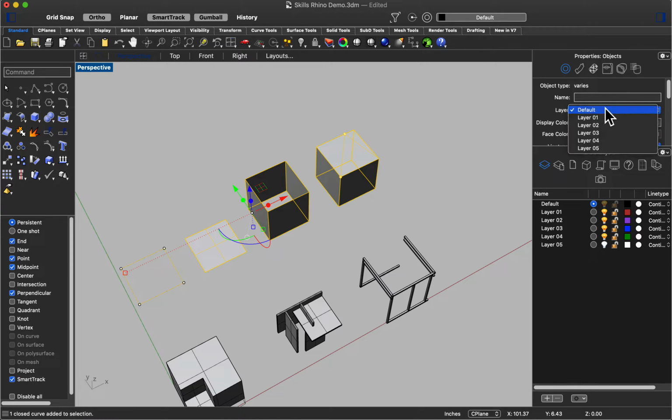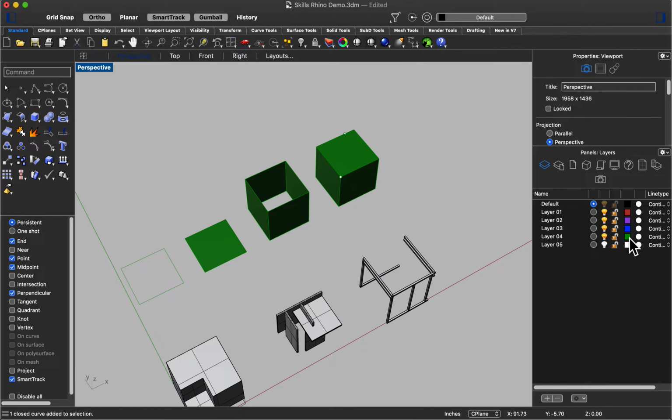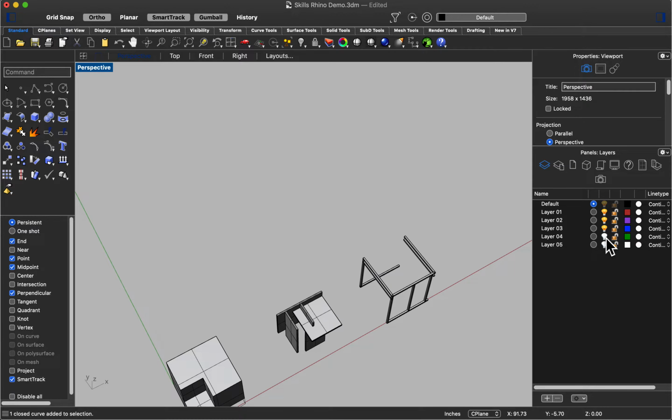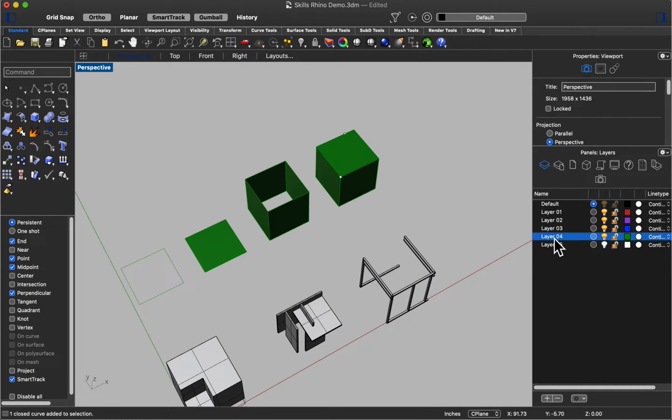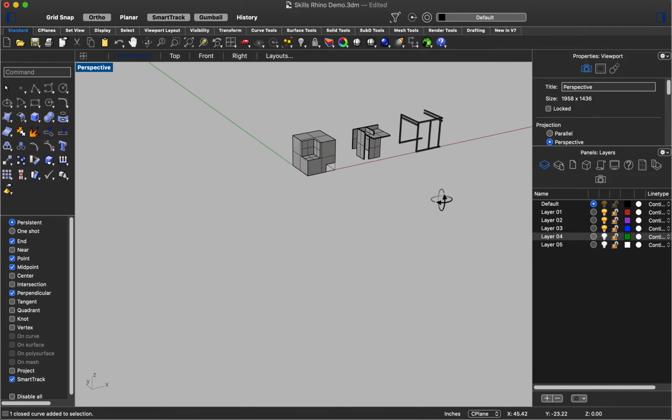So let me just, I don't think I have anything on layer 4. So I'm going to, under the Properties window, select layer 4, and then notice they turn green, which is the color of this layer. And I'm just going to turn it off because I don't like seeing them. If you want to rename your layers, you can by double-clicking. I'm just going to leave it as layer 4 for now. It's good to be organized. I think for this, I'm just going to be a little unorganized.